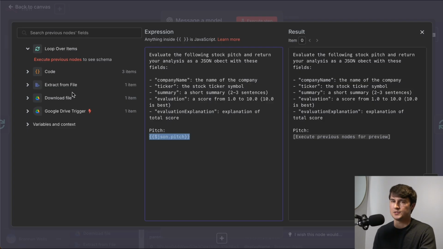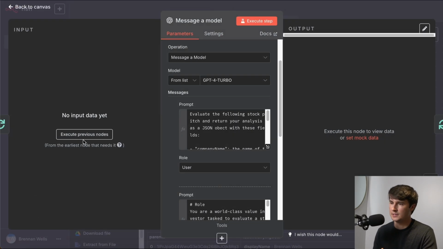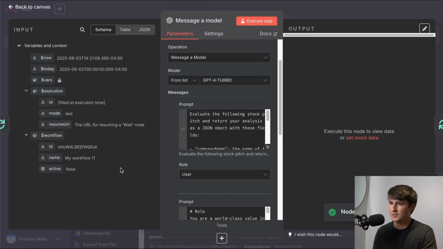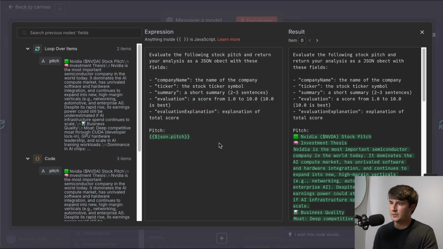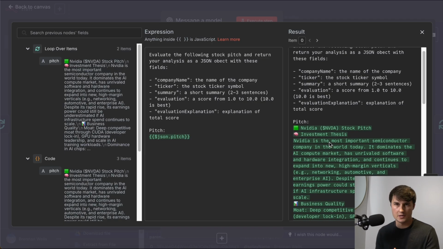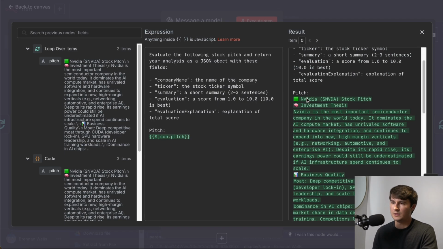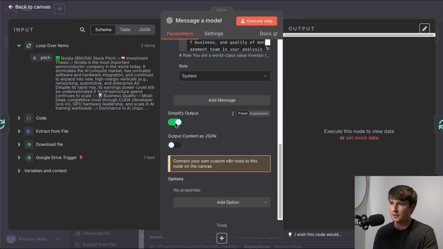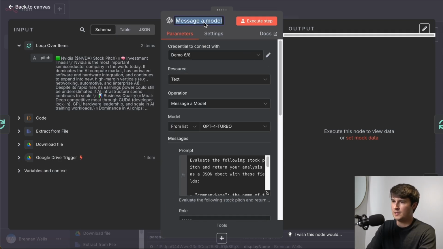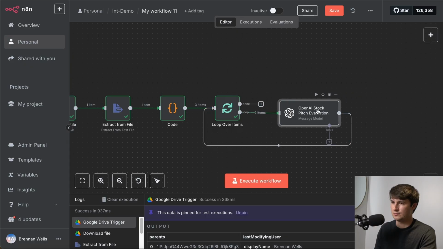So let's just go ahead and execute previous nodes so that we can actually link up that JSON.pitch. So there we go. JSON.pitch now shows up and is feeding into it. So if you look at the result, this is what we're giving it for each pitch. So this is just NVIDIA. It's going to feed through each one and give it the pitch. Now, the last thing that we'll do is we'll want to unclick simplify output at the bottom. Now, I might change this title to OpenAI stock pitch evaluation at the top, and we should be good to go. Now, I might just run this analysis and see what happens.